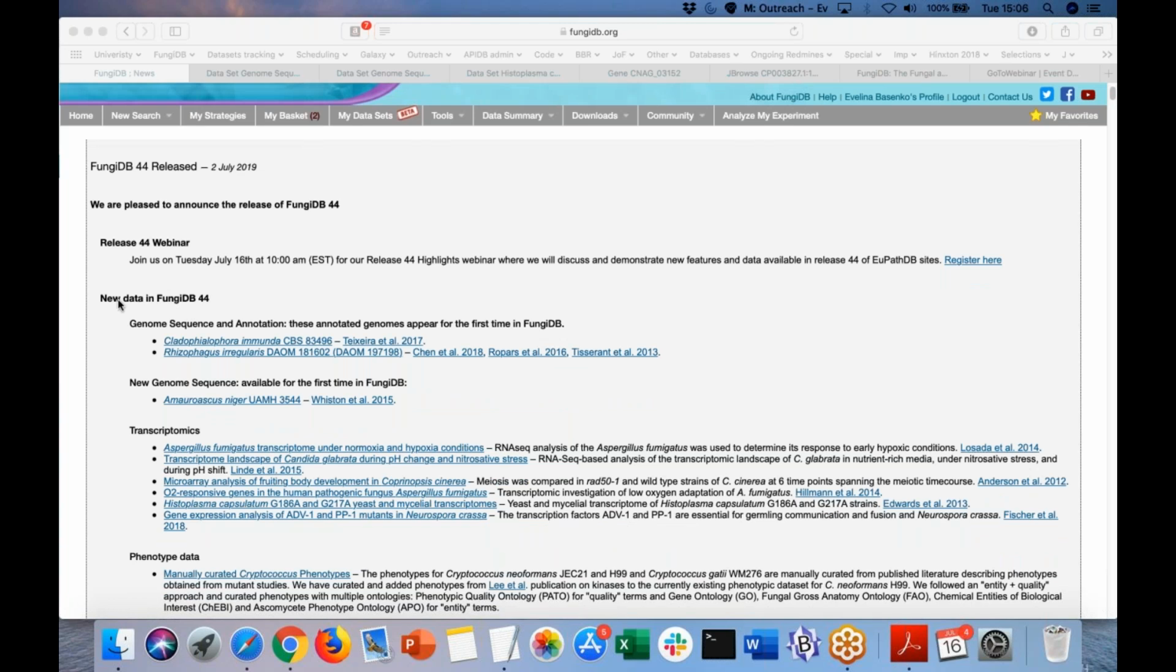Amongst the genomes that we have loaded recently, there were 3 genomes, 2 genomes with genome sequence and annotation. One of them was for Cladophialophora immunda and also Rhizophagus irregularis. The third genome, which is just the genome sequence, was for Aspergillus niger.